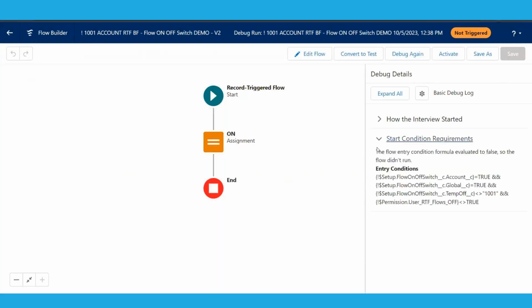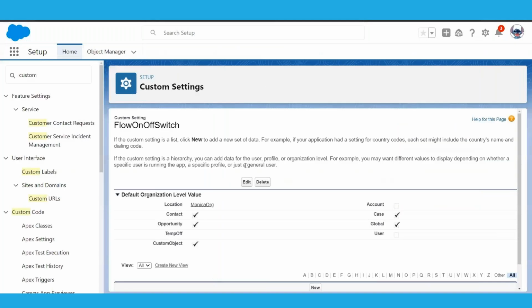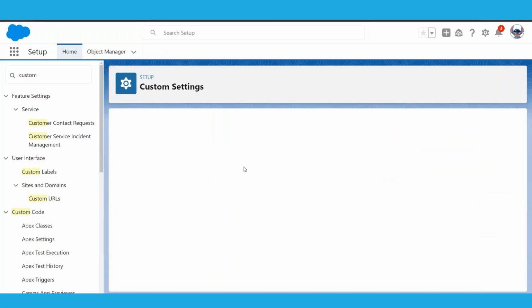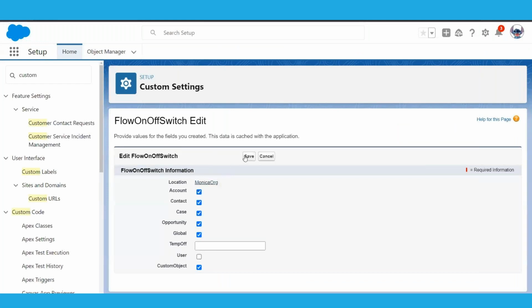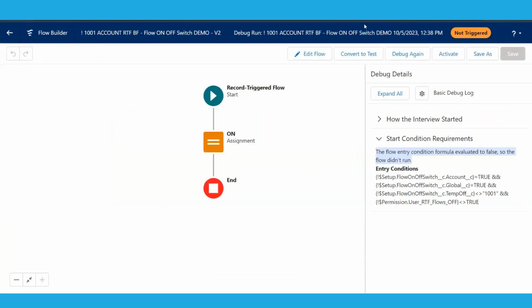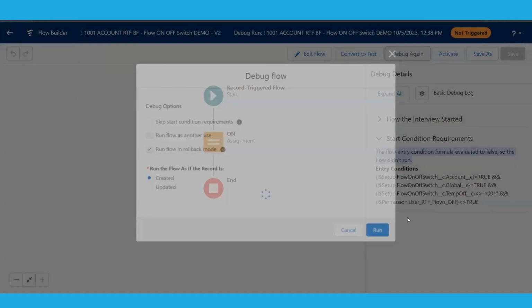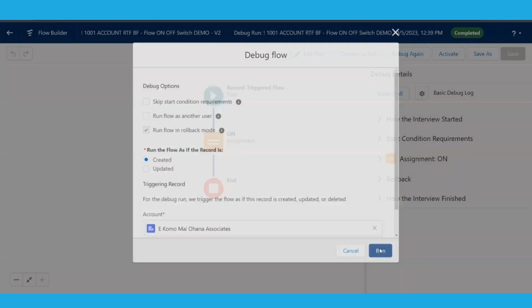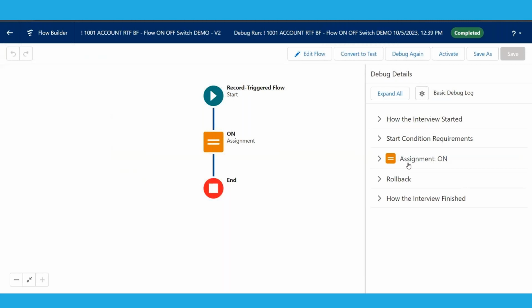And we can see the flow did not run. And that is because you saw me uncheck accounts. This flow is running on account, and that's why it didn't run. Now, if I turn accounts back on and I debug again, here we go, we're debugging again. Now we're on. Now the flow ran. You can see how that works so simply.